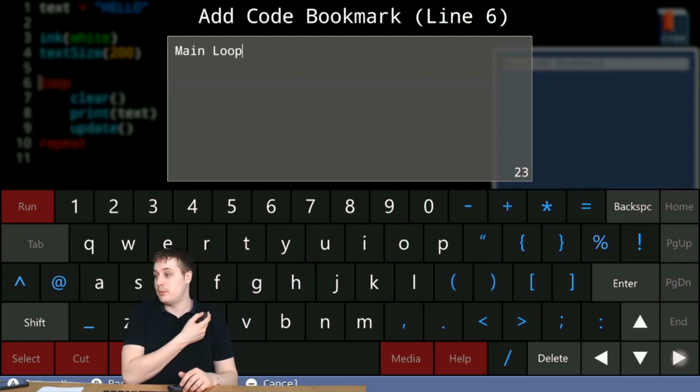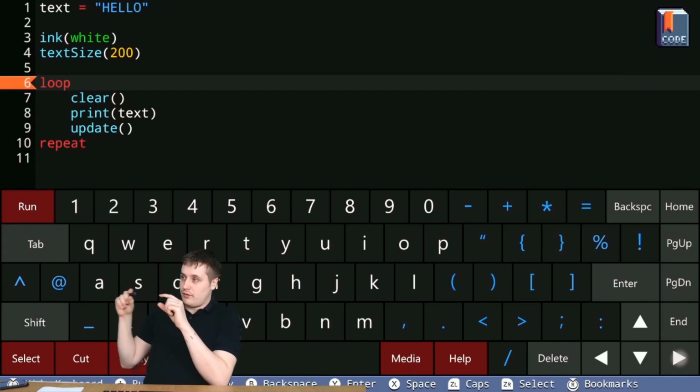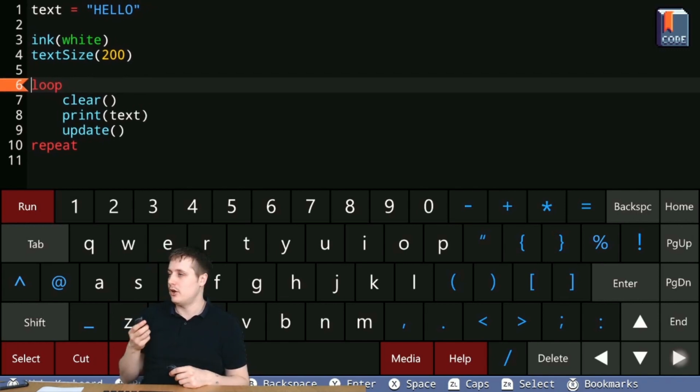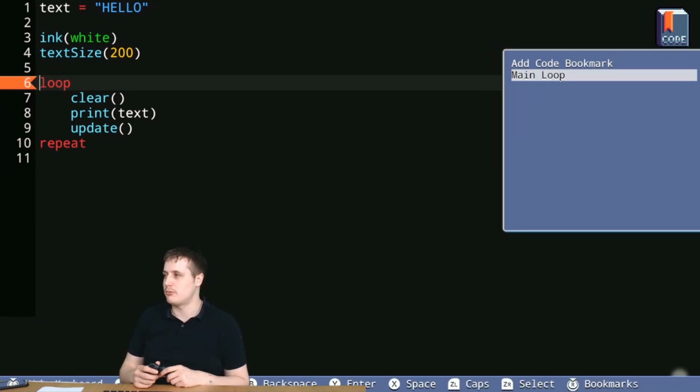I will confirm this with the plus button, and now you can see that this line has highlighted red, and it's got this little bookmark design on it. Now that we've got that, if I click the right stick again and open the bookmarks menu, I can see there's my main loop, and I can jump to that point.